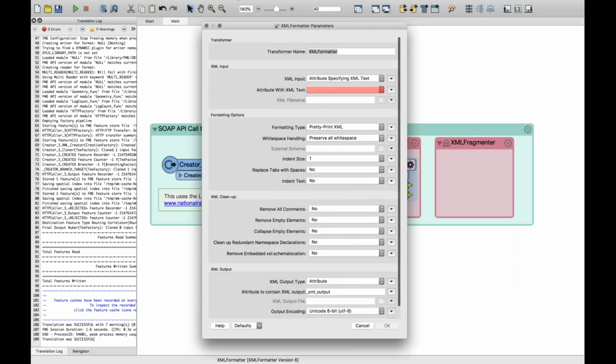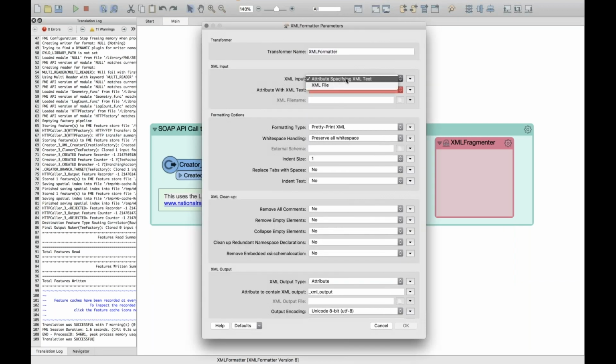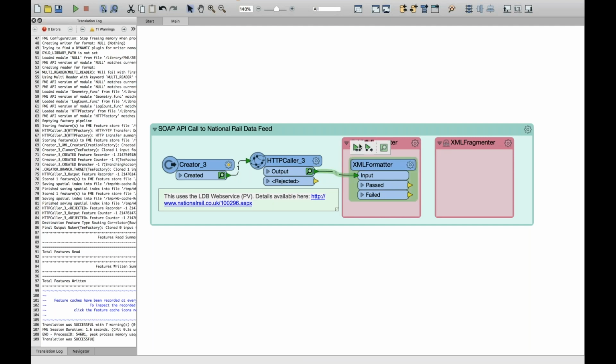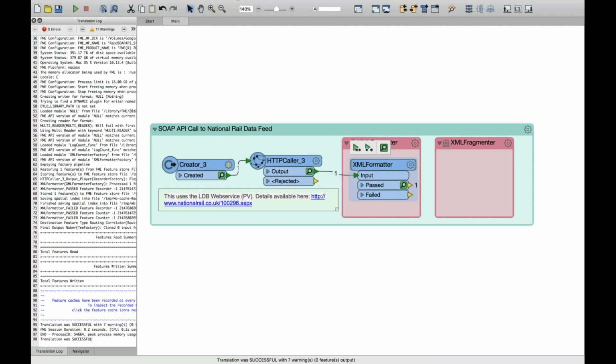Inside this formatter, I'm going to pick that this is coming from an attribute, so it's coming from that response body. And then we're going to leave this as pretty print XML, which is just going to make it look a lot nicer. So again, I can choose to run to this transformer. You can see it's not going to run the whole workspace. It's going to take from this line in. So you can run that.